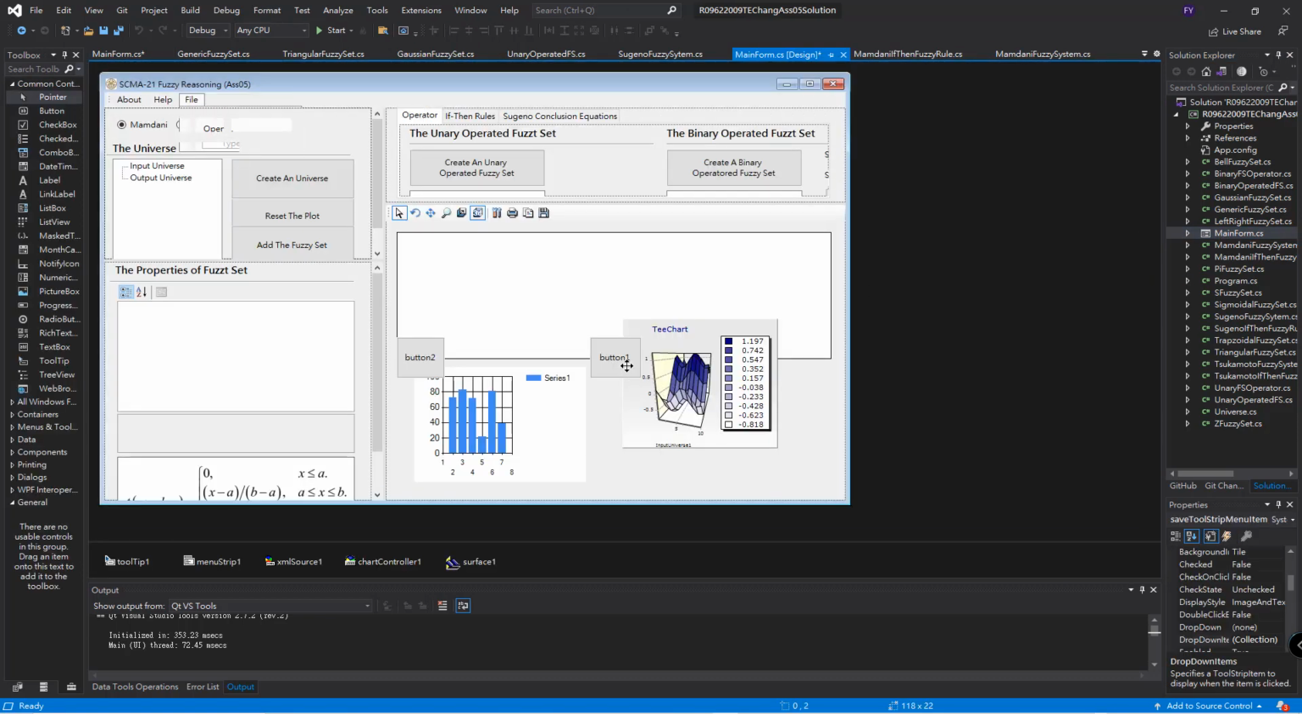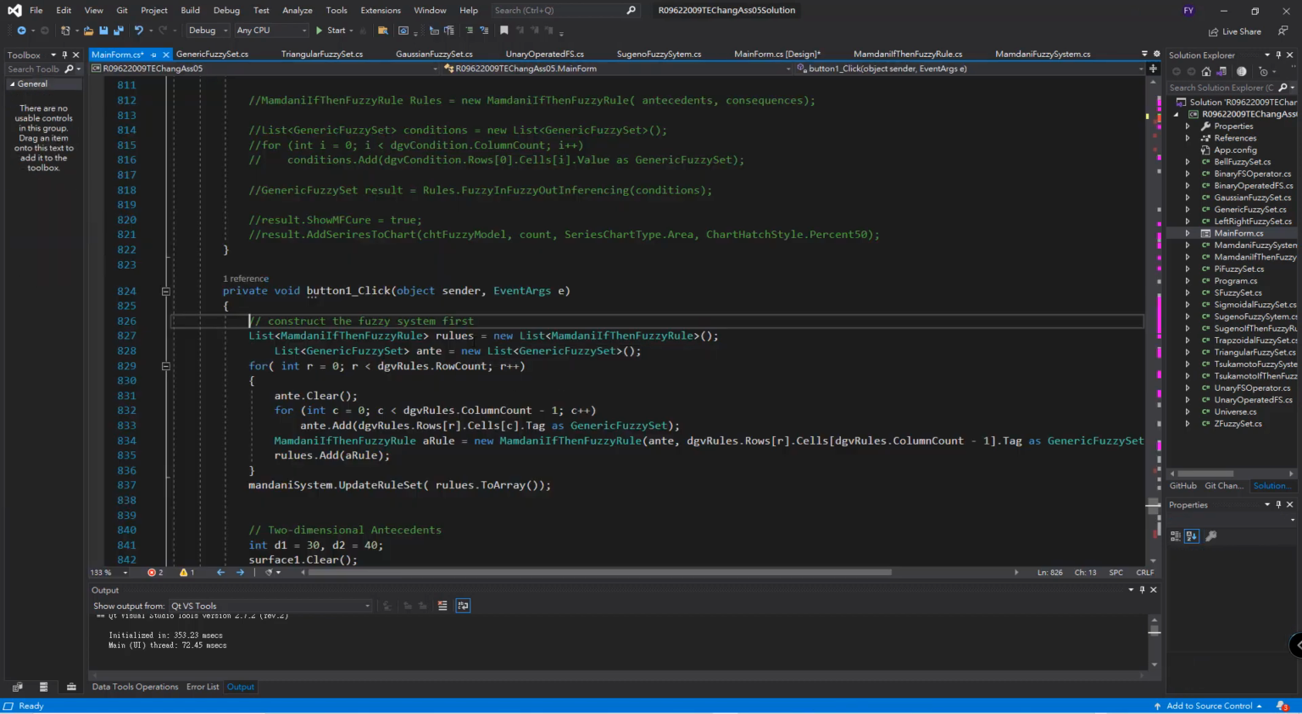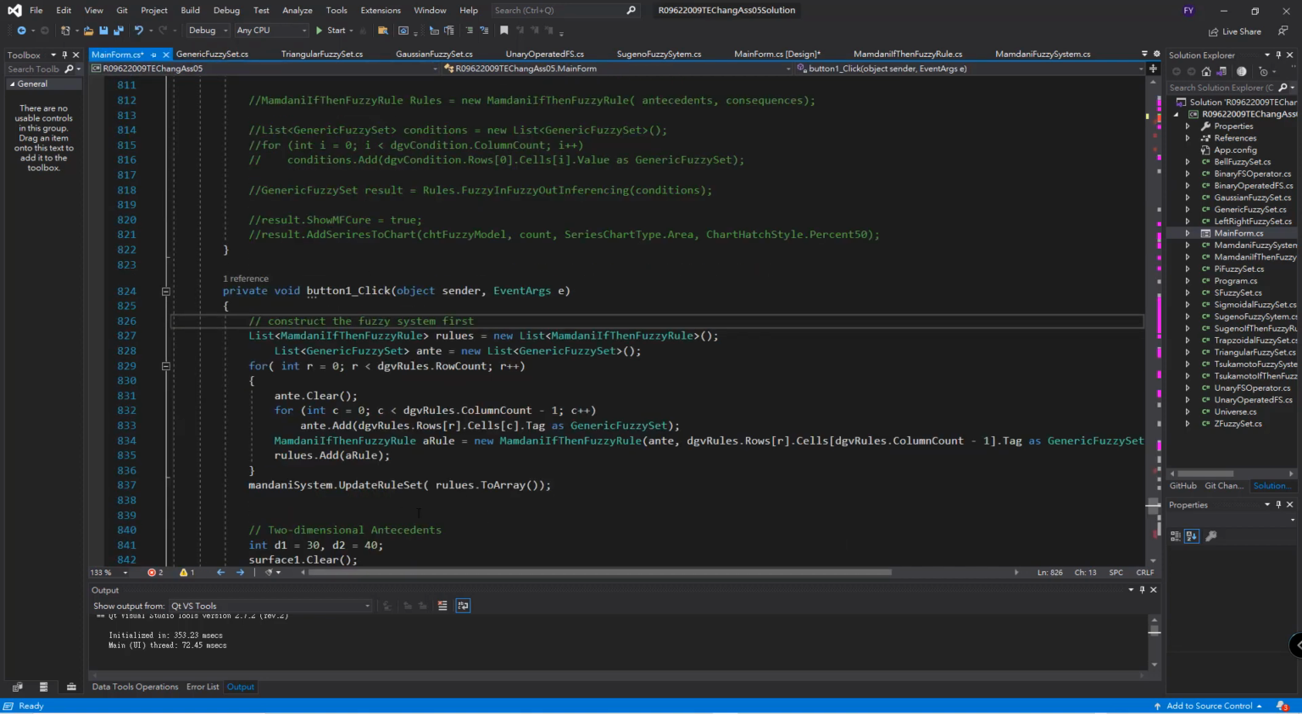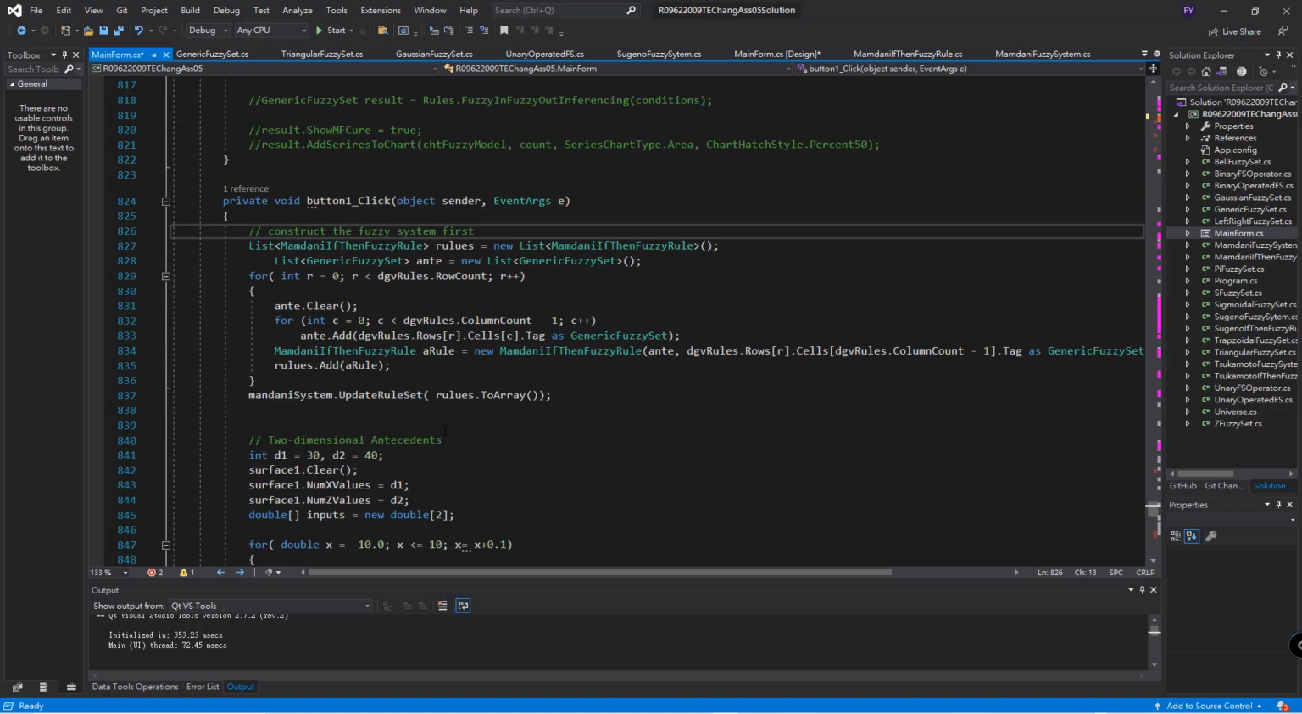When you click on this button, you kind of set the rule, but again, that is the list. But right now you need to create an array, a rules array. So you simply loop through all the data grid view DGV rules, right? So you instantiate rules and then put them into this array, and then you ask the maintenance system to update its rule set.